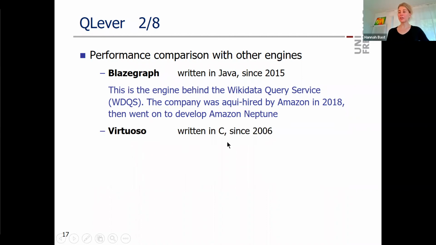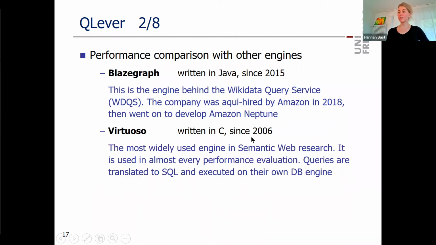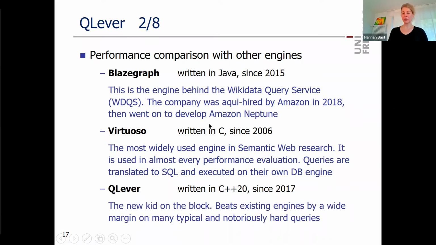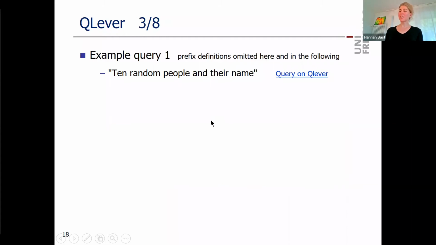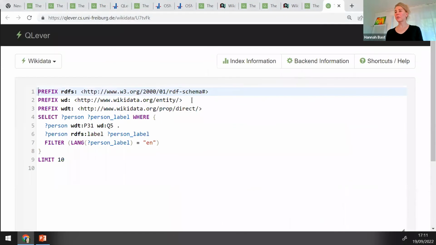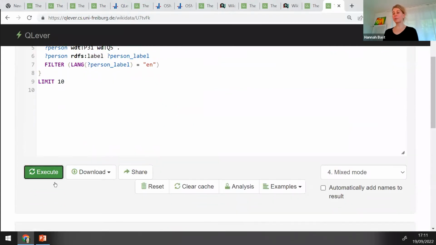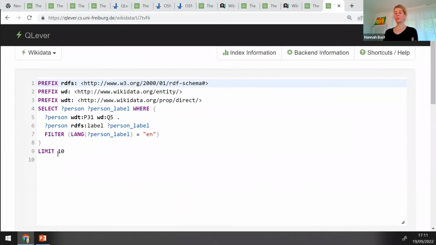There's Virtuoso, which has been around for a long time. This is very widely used. We will talk more about these. And then there is QLever, which is the new kid on the block and quite a bit faster than these other engines. I can just click on these queries. Here's a very simple example of what's hard. This is just 10 random people. It just says limit 10 here. And people in this world are actually used to writing limit. Now this is easy.